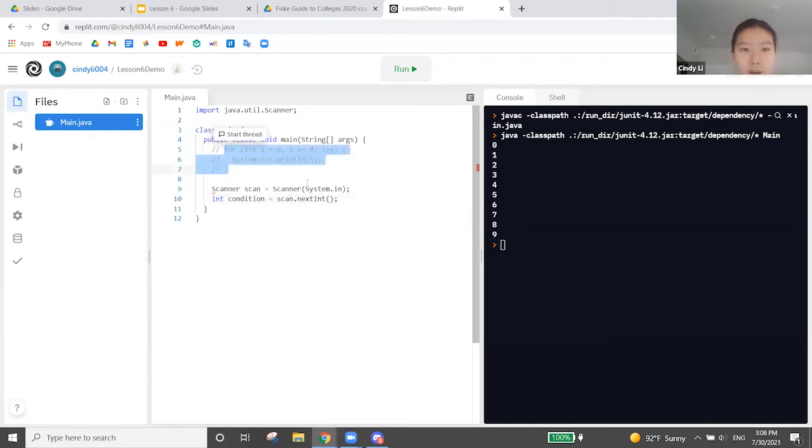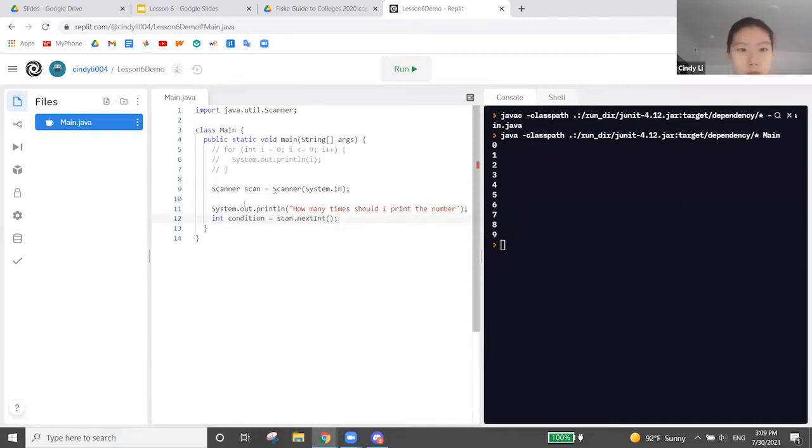For example, if I comment this out, and remember, for while loops, you initialize the int outside of the loop.